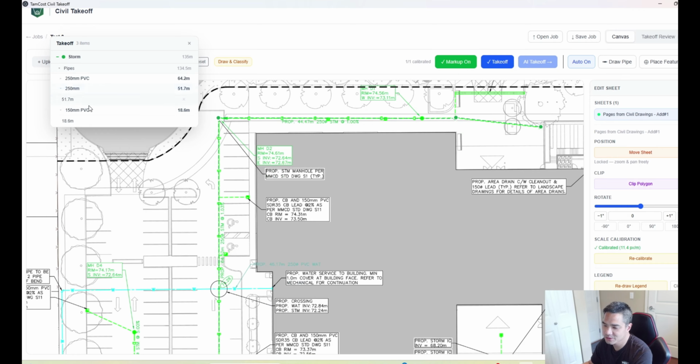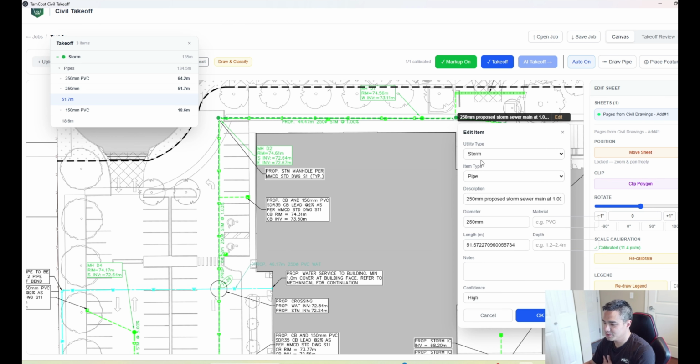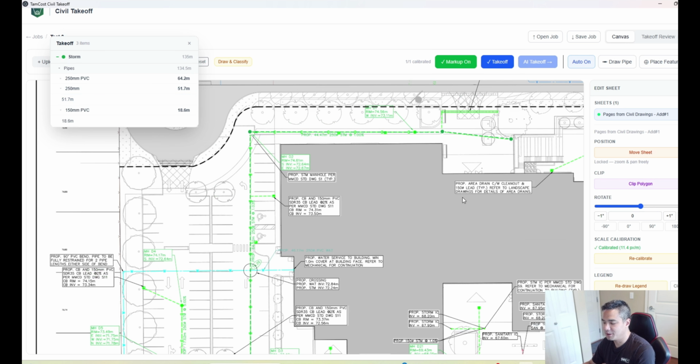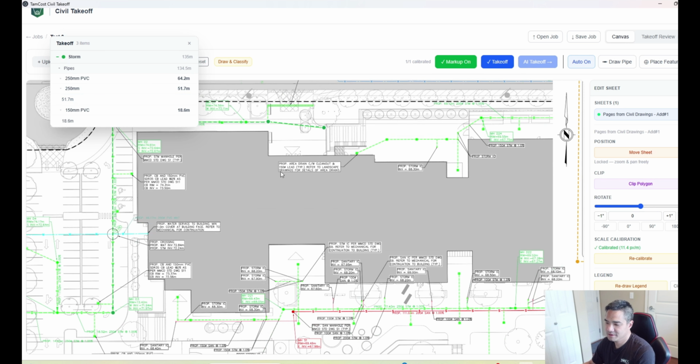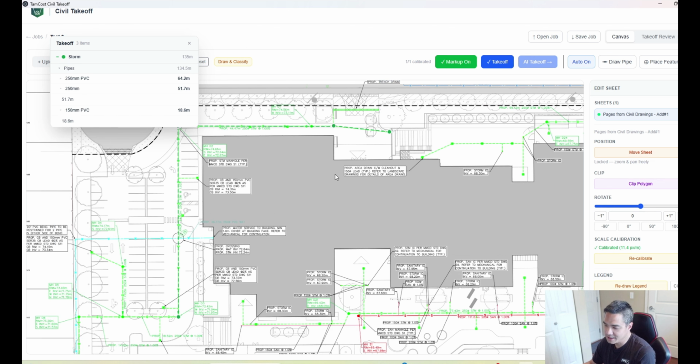I don't have to. Of course, there are some issues like this one here. It didn't give me a material for this. There are some stuff that you still need to fill, so you would have to go in there and fill in this material. But it does help with doing the takeoff quickly.